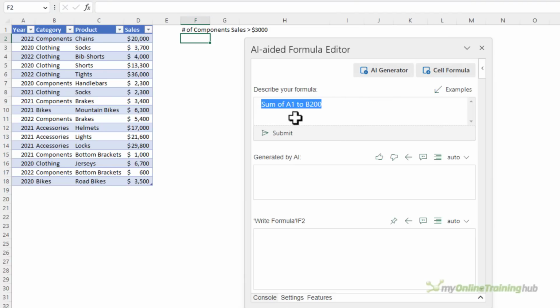So let's give it a go. The table here is called Table 1, and I want to count the number of components where sales are greater than 3,000. So I'm going to describe my formula. Now I've used the table name and column names because it's in an Excel table, so I want it to use the structured references. However, if your data's not in an Excel table, then you'd enter in the cell references here. In this case, it would be D2 through to D18. And the category column would be B2 through to B18.